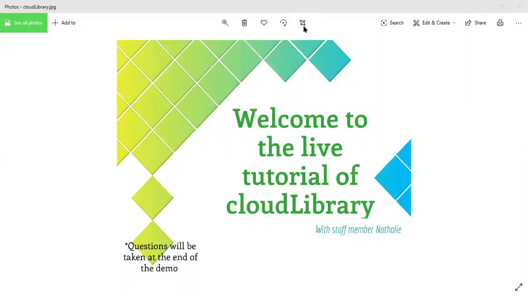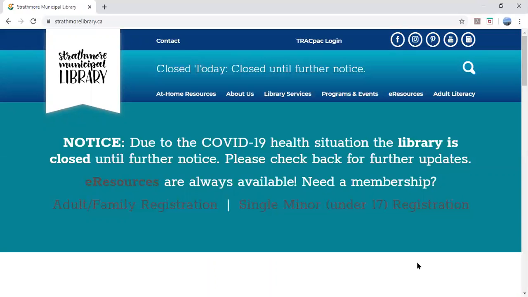So I'm going to get started with Cloud Library. I'm just going to share a new screen here. Okay, so Cloud Library provides users with ebooks and e-audiobooks for all ages, including fiction and nonfiction. Users are able to borrow up to 10 titles at a time with a borrowing period of 3 weeks for each title. You also have the option to return early.